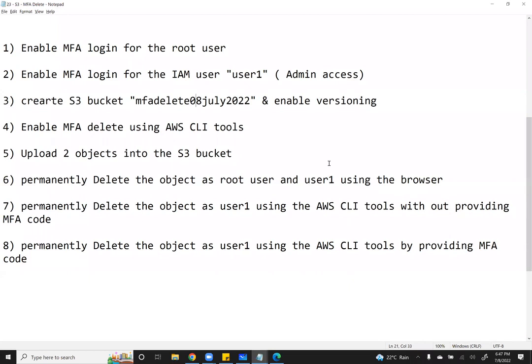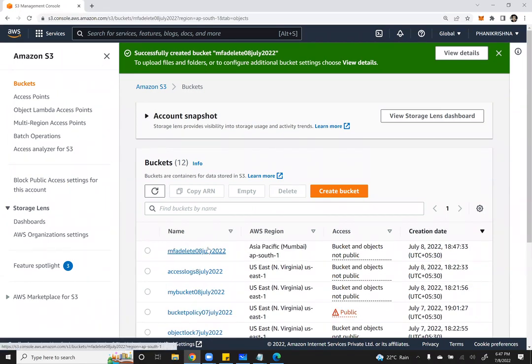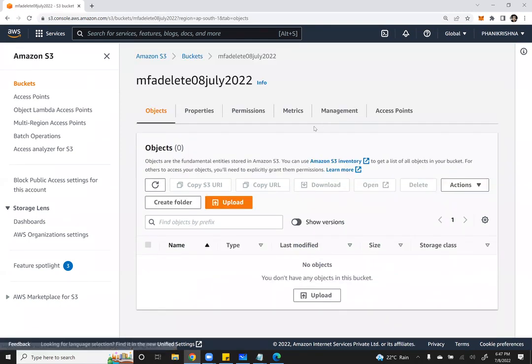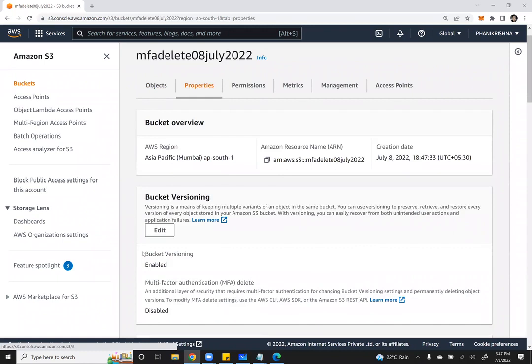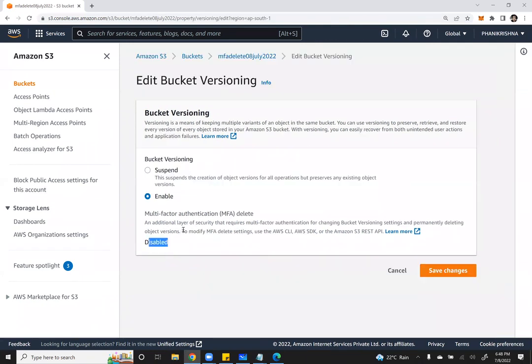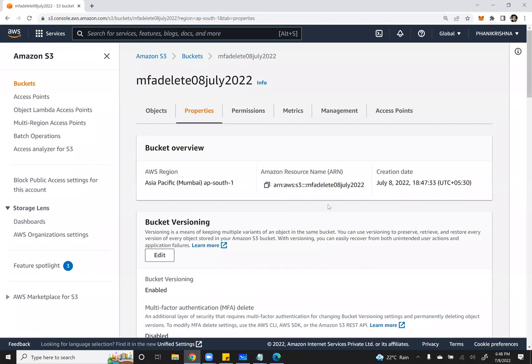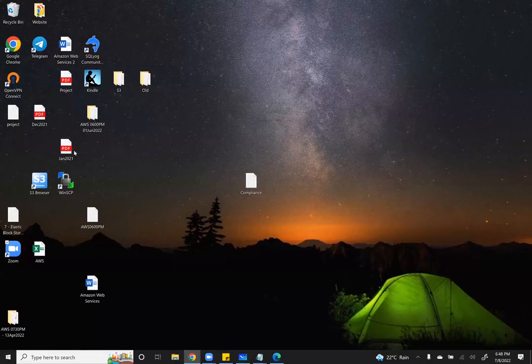Then we have to enable MFA delete using the CLI tools. Before doing that, let us observe, is there any option to enable MFA using the browser? Go to the bucket, click on properties. Here you can see there is one option called disable. There is no option to click on edit to enable this one. To modify MFA delete settings, use the CLI, SDK or REST APIs. You cannot use the browser to enable MFA delete. So now we have to get the steps. Give me a second. Let me get the steps. There is a document.